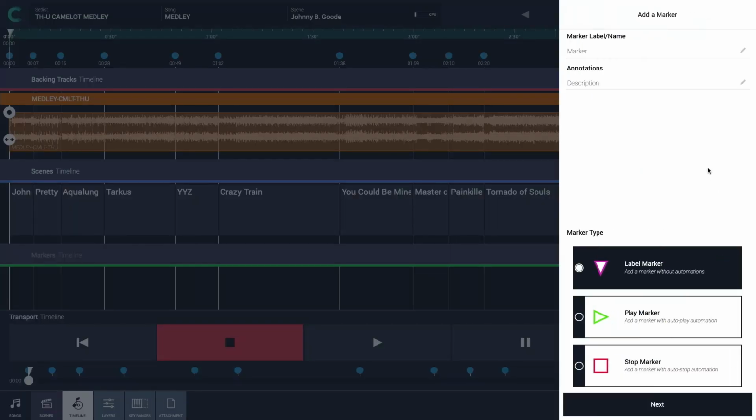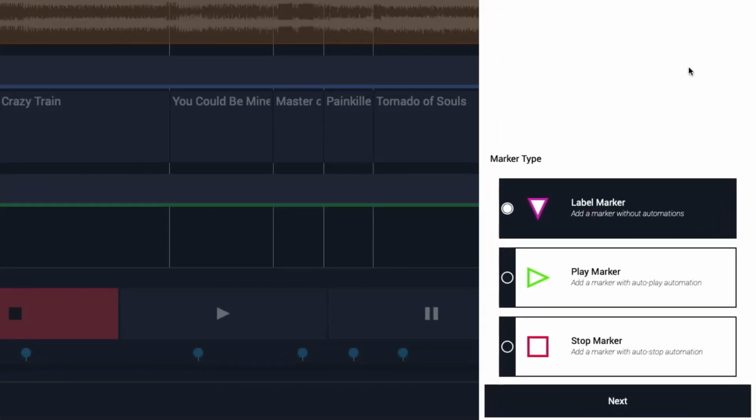In Camelot, there are 3 types of markers: label, play, and stop. We can use them in different contexts. For example, we can use a stop marker and a later play marker to allow the audience to sing during the chorus of a song. Or we can use a label marker to visually understand where we are in our song.